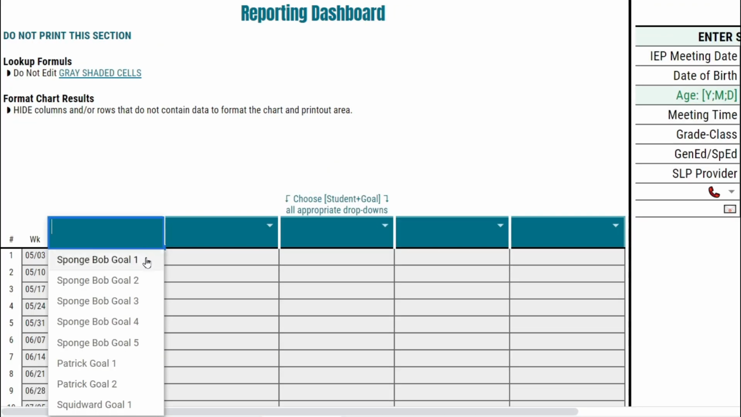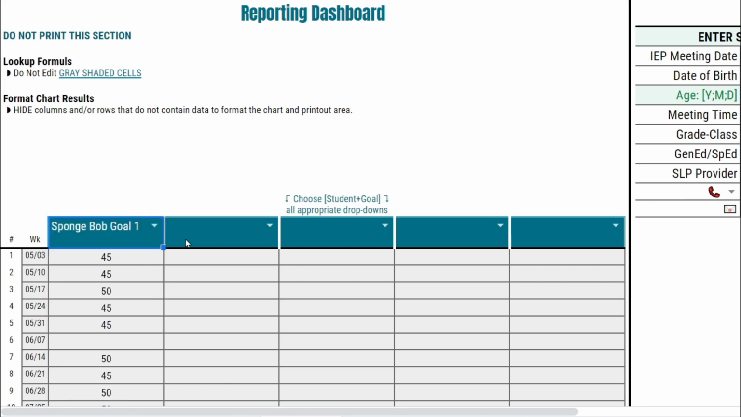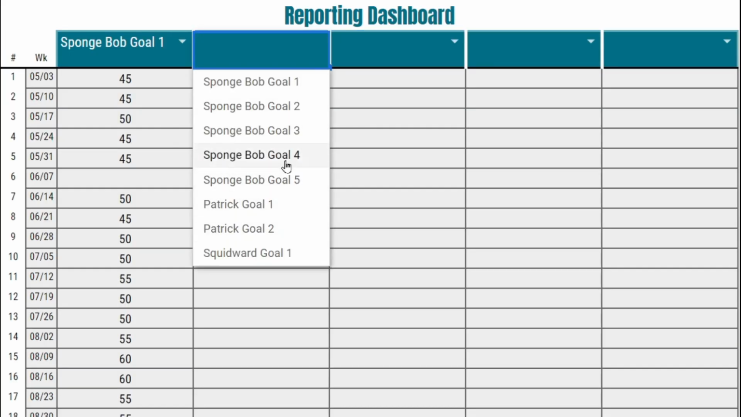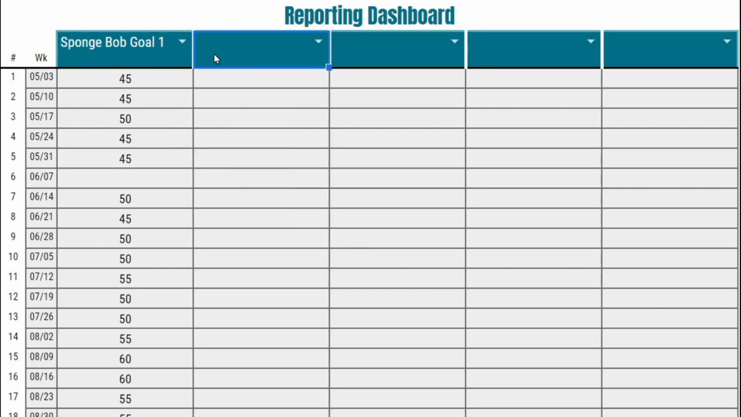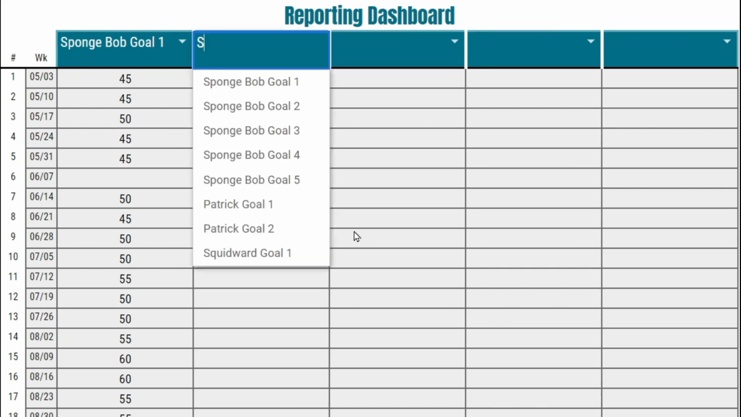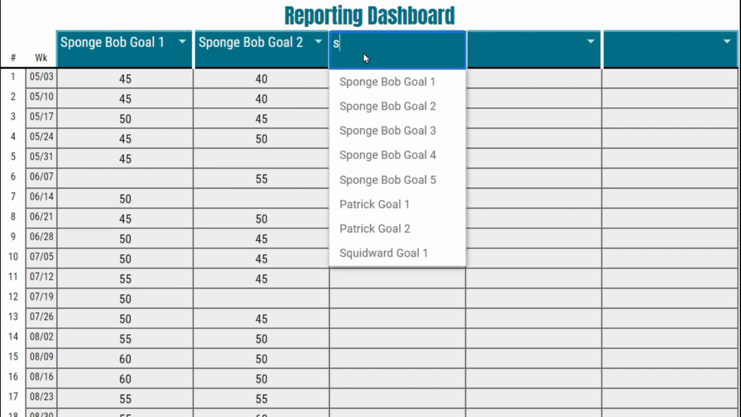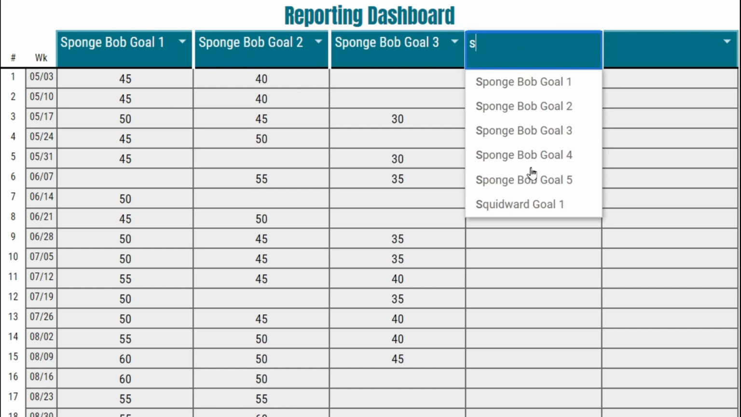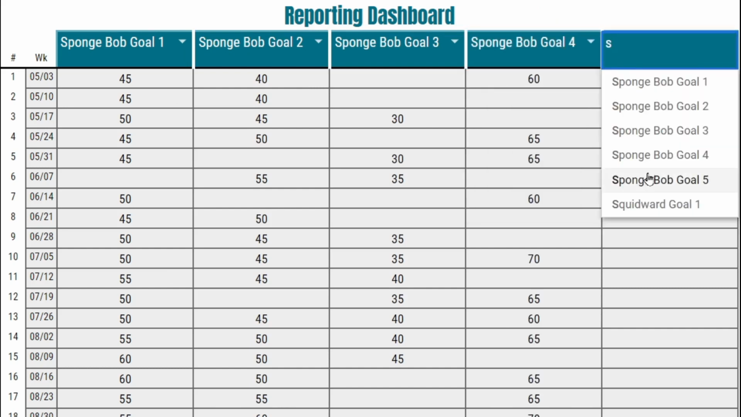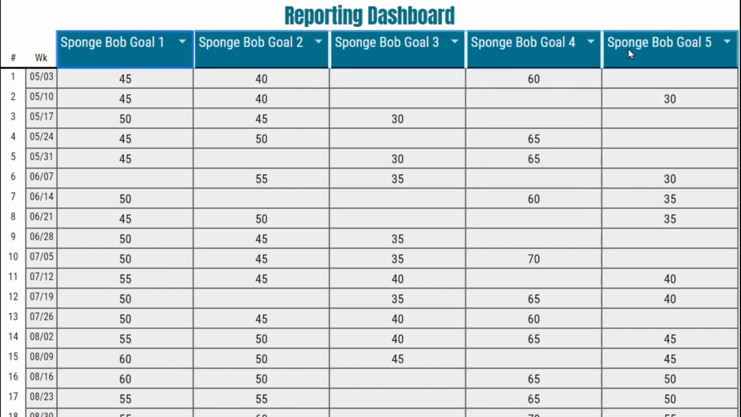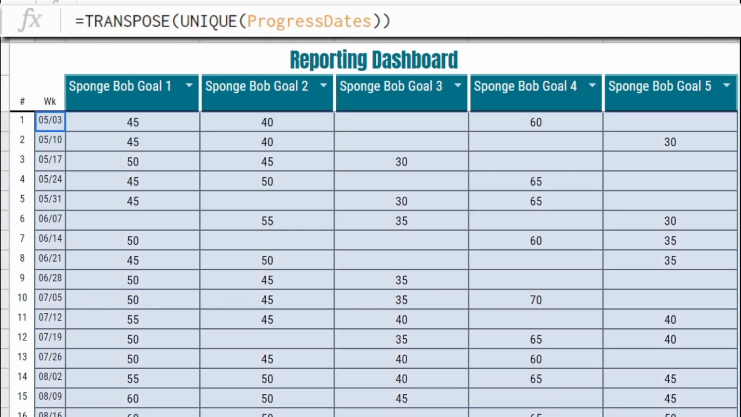So let's take a look. Select that student. This drop-down can become very long, so in order to save time, just click into the cell and start typing the student's name, and you'll see the list shorten. And this student has 5 goals. As I'm making the selection in this row here, this section here is automatically populating.